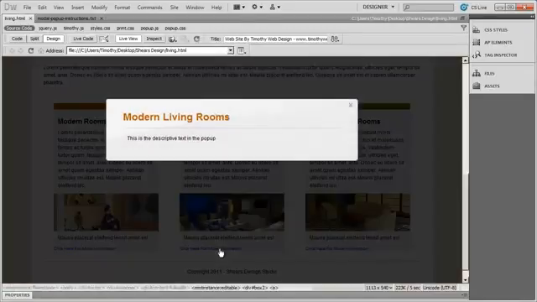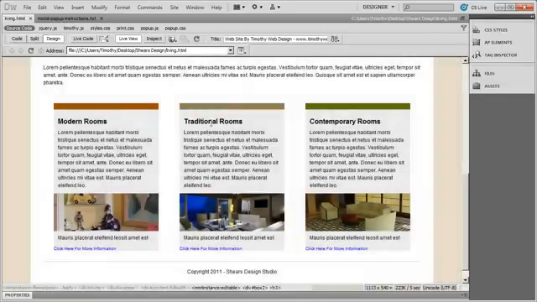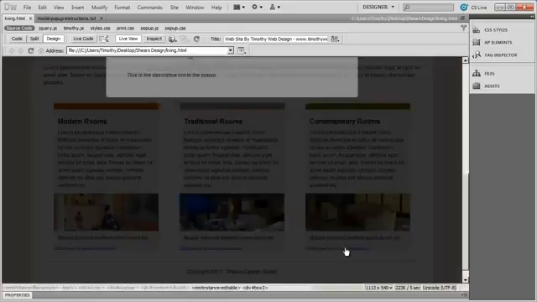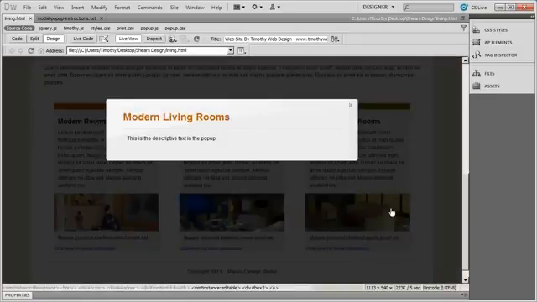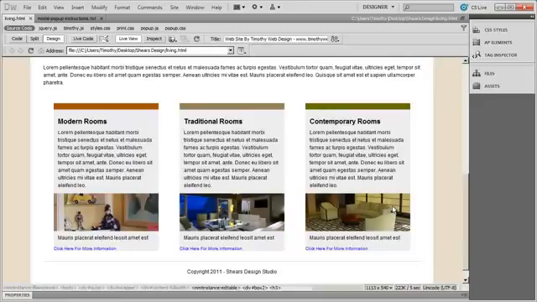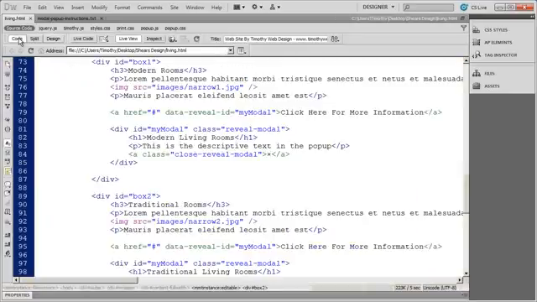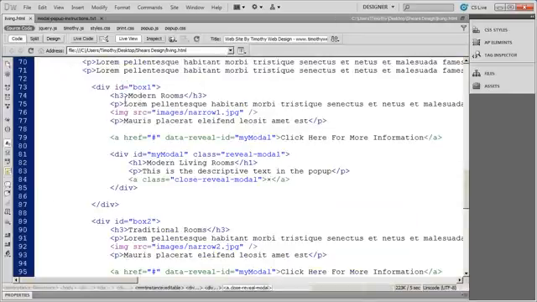I click here. Oh, I still got Modern Living Rooms. What happened to Traditional Living Rooms? If I click over here, I've got Modern Living Rooms again. So the same pop-up is coming up for each one of these boxes. That's a problem. And the way you correct that is really, really simple.